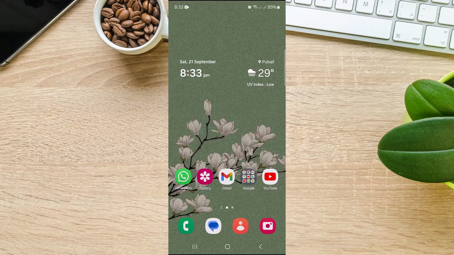In today's video you are going to see how to add a Duolingo widget on Android. So let's get right into it.